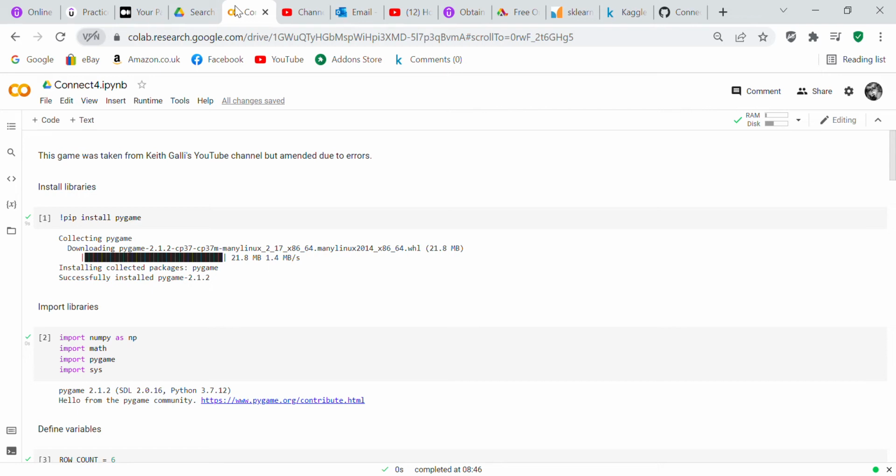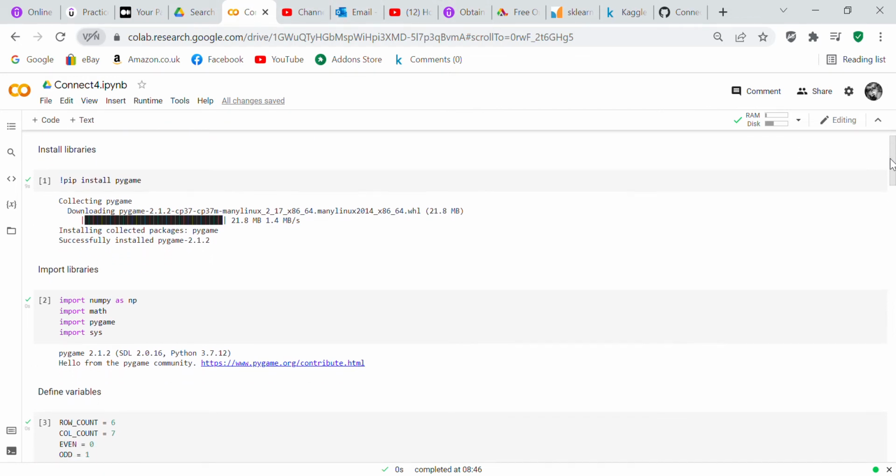So what I'm going to do now is go over the code review with you for Connect4. The reason I have an interest in Connect4 is because there's a ConnectX on Kaggle, and ConnectX is based on Connect4, so I want to learn as much about Connect4 as I can so I can work on this competition question. We've got this from Keith Galley's channel, so I'm not plagiarizing in any way, since I've told you where I got this information.